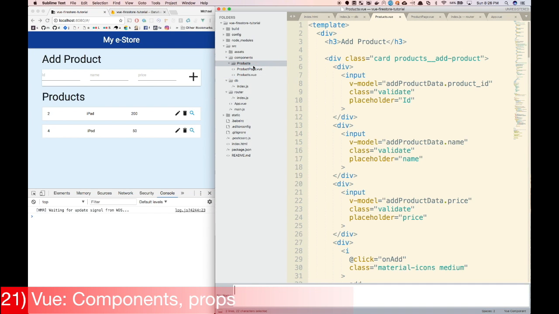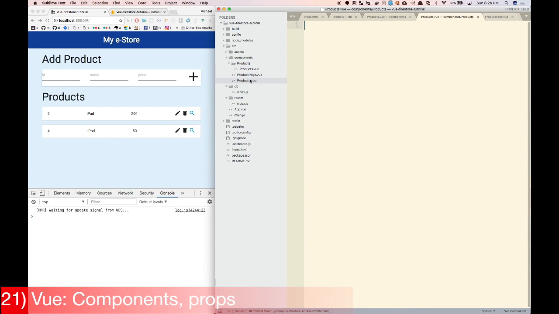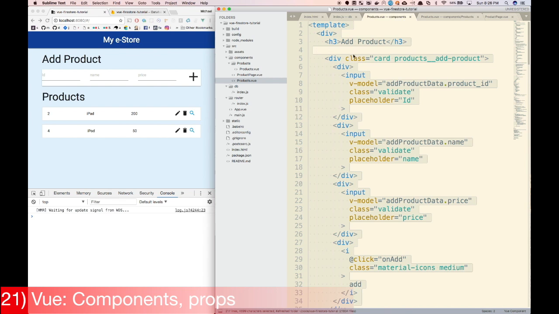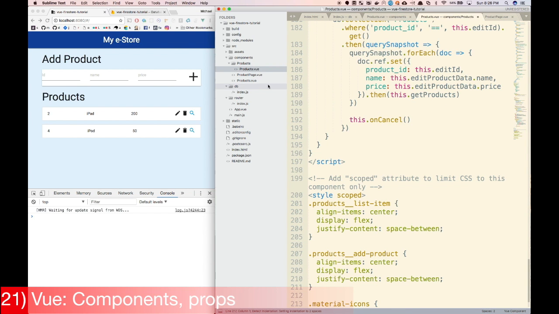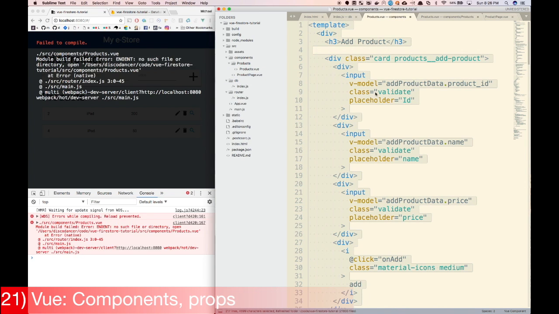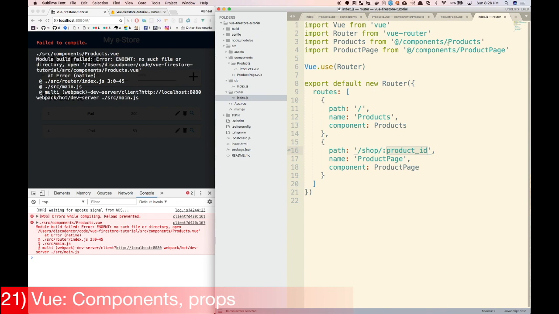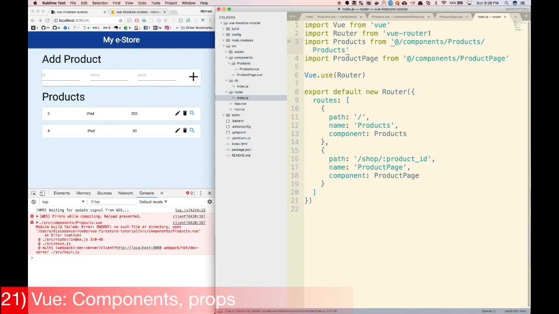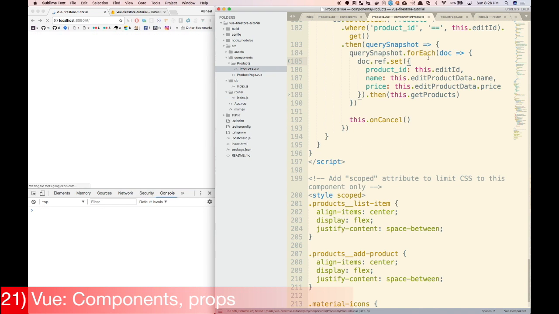Let's create a new file here called Products.vue. Let's copy this code in there. And let's actually delete this file right here. And then let's change our reference in our router to be products/Products. Save it and save that.